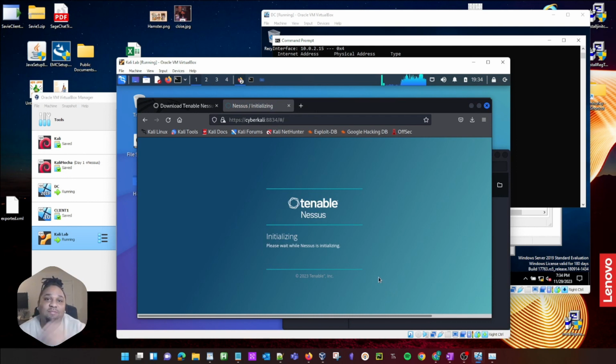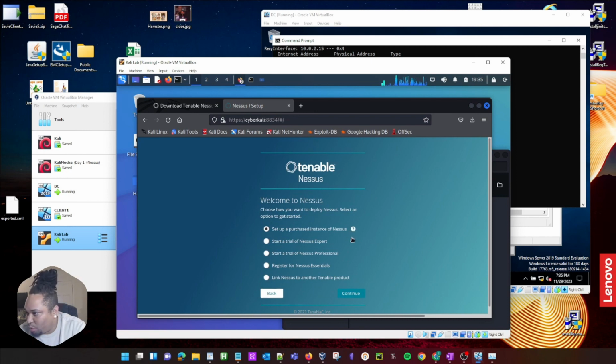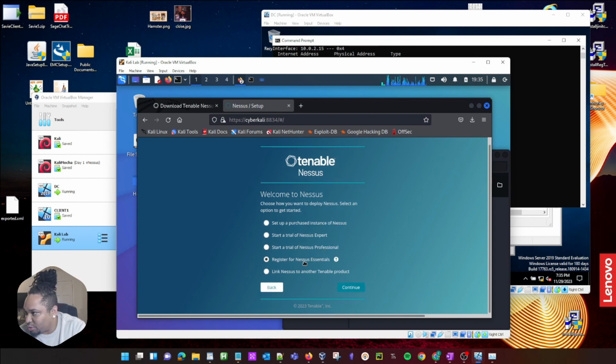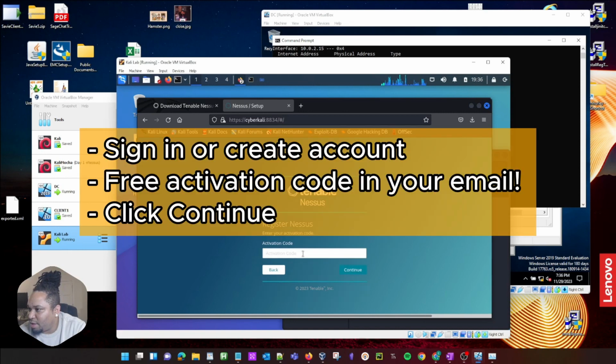We've got Nessus. That wasn't a good one. Whew. All right, let's let it initialize. It might take a second. So it's starting. When you're ready, click continue to proceed. We're going to click continue. And we're going to use register for Nessus Essentials. Already have an activation code? I think I do. I've already signed up. Let me click skip and paste my activation code, and then I'm going to click continue.